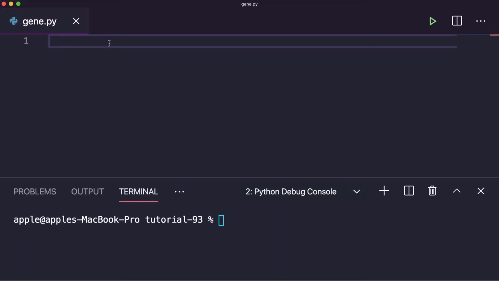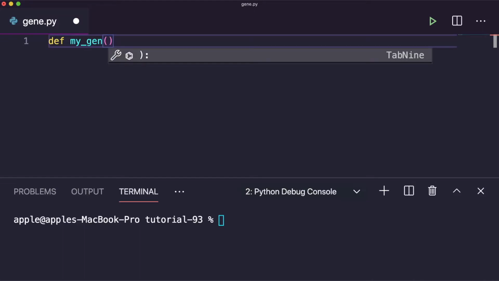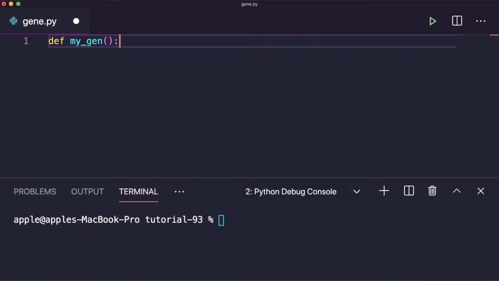For that we have to define a function here, suppose myGen. Yes, this is a simple function, but instead of a return statement, we'll write a yield statement here. If a function contains at least one yield statement, it becomes a generator function. Both yield and return will return some value from a function. The difference is that while a return statement terminates a function entirely, a yield statement pauses the function, saving all its states, and later continues from there on successive calls.